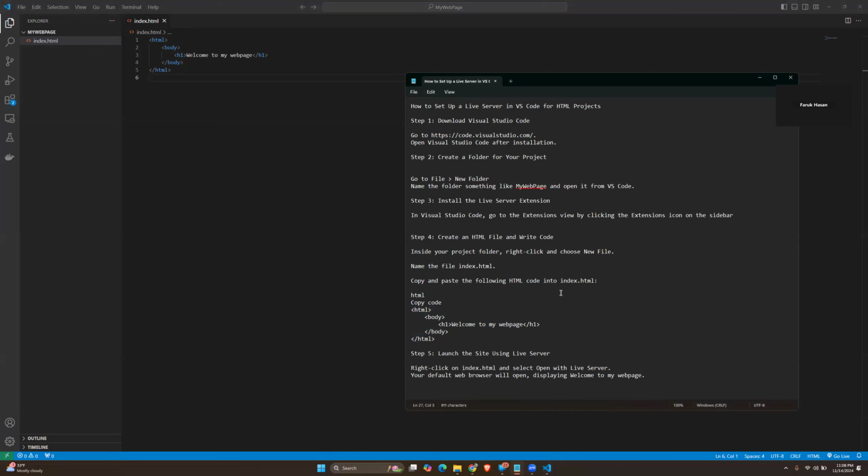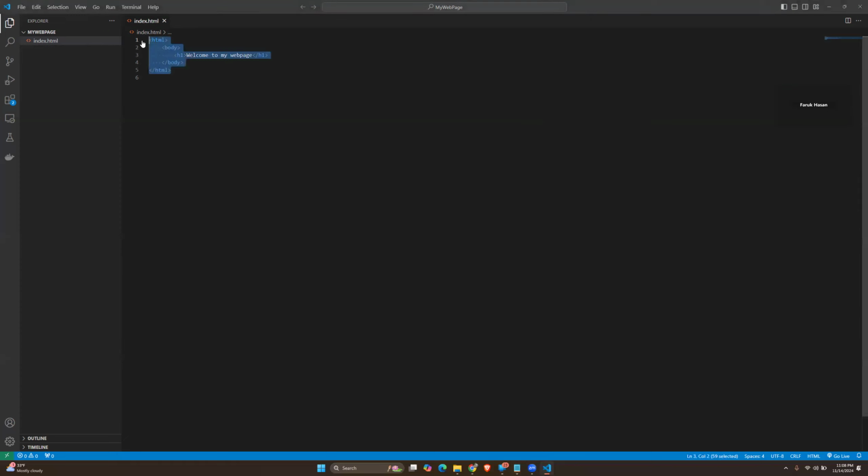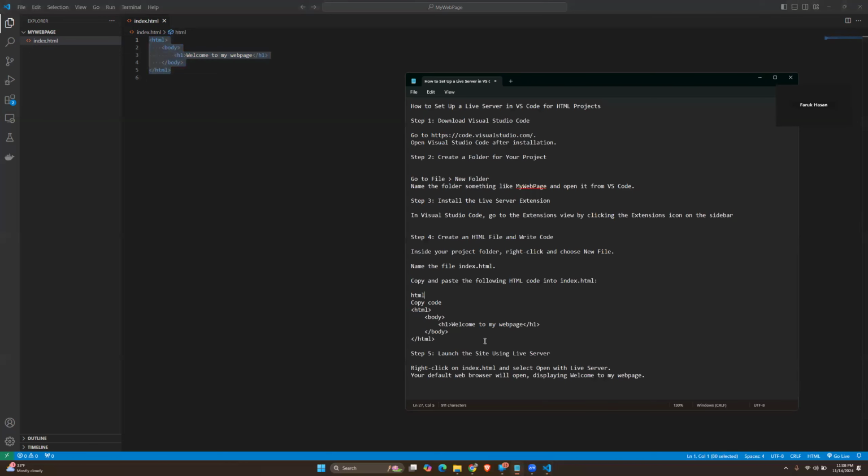Copy and paste the following HTML code into index.html. So this is our index.html, and I'm going to copy and paste that code. These 2 lines are actually not needed here.